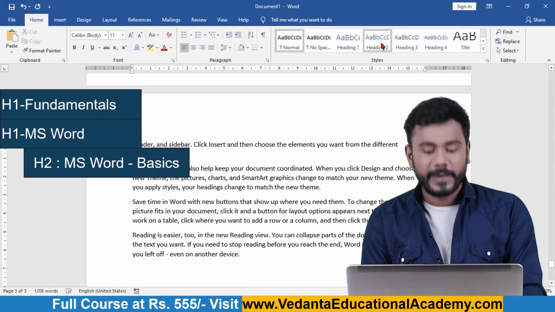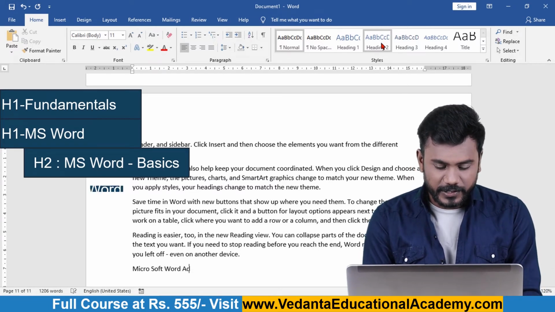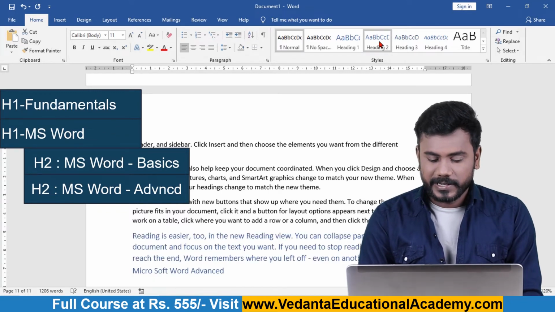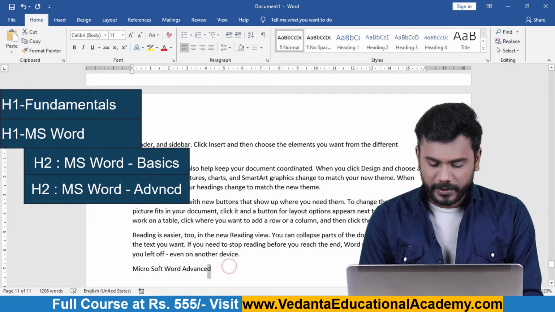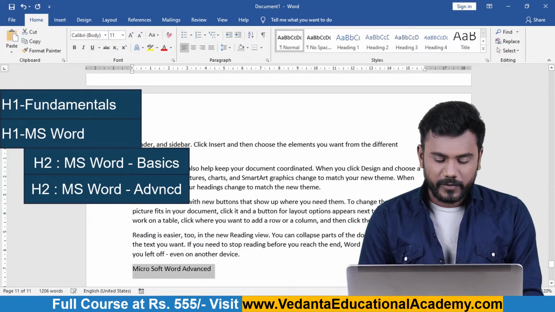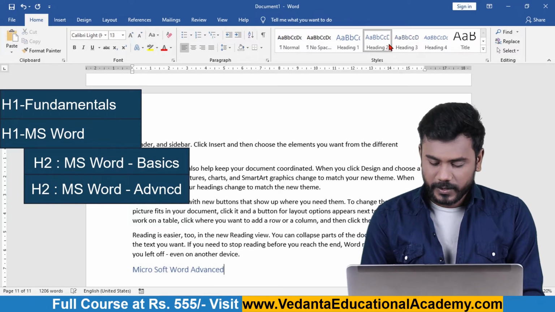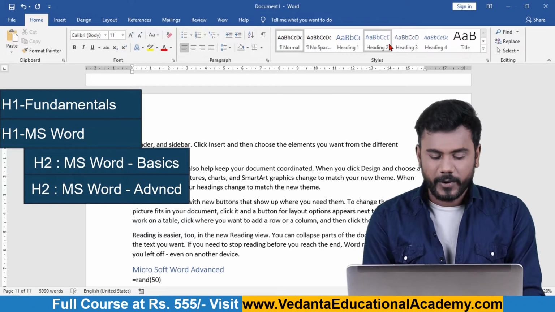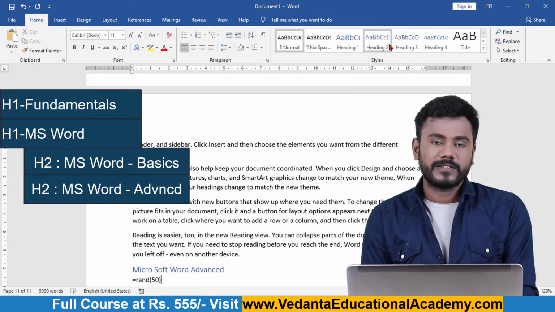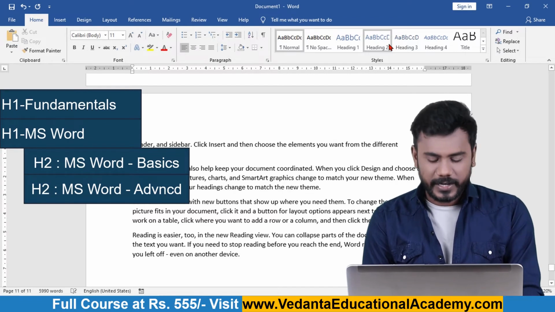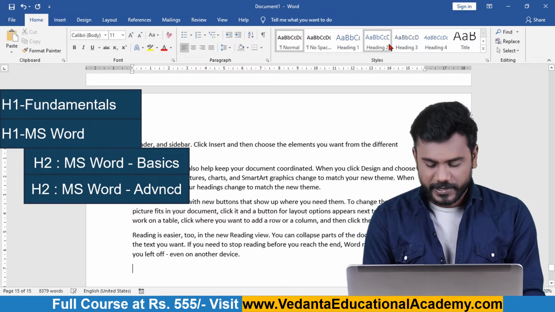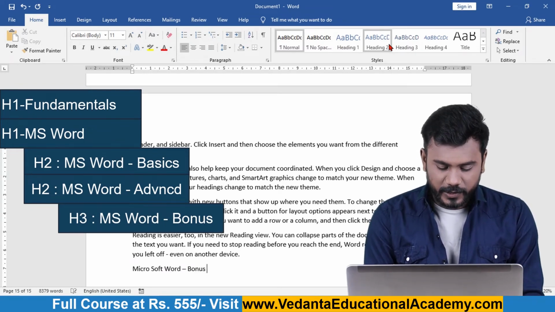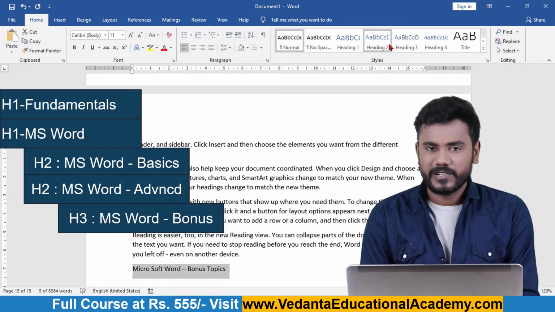After explaining MS Word Basics, I'll explain MS Word Advanced. I want to keep Advanced also as Heading 2. I'll select only MS Word Advanced and confirm it as Heading 2, and type equals rand open bracket 50 paragraphs and close. Let's say we are going to explain these MS Word advanced topics in 50 paragraphs. After that I'll give some bonus lectures. So MS Word bonus topics, and let's say we are going to explain something extra about MS Word.